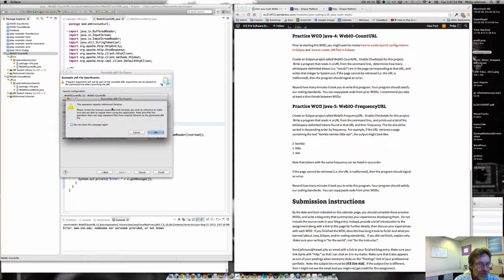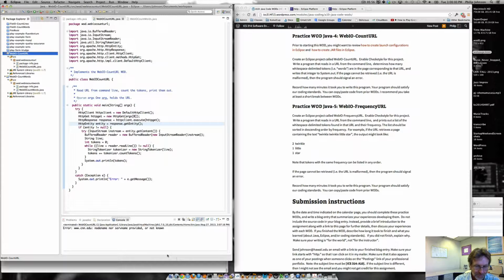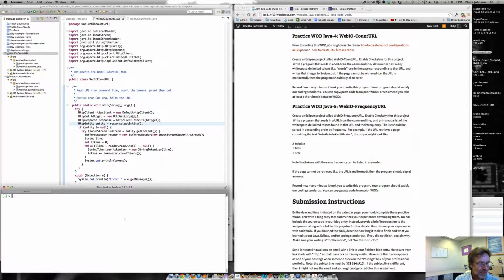It's going to repack reference libraries, review the licenses. Okay, it's Apache, licenses should be okay. So we click OK. Now we go to the command line and we say java -jar webio.jar http://www.cnn.com.